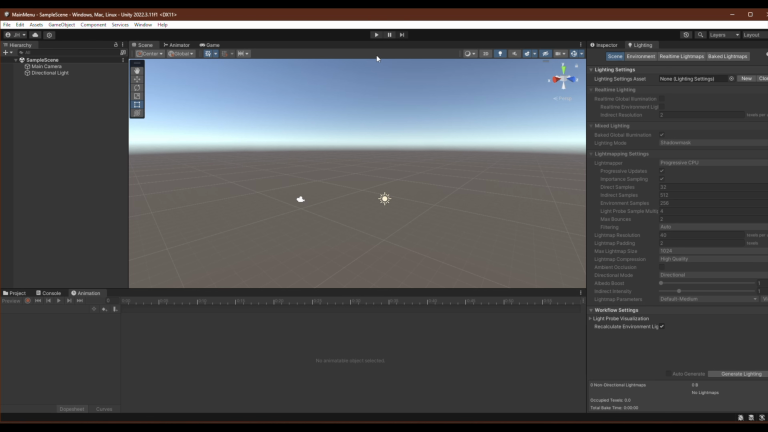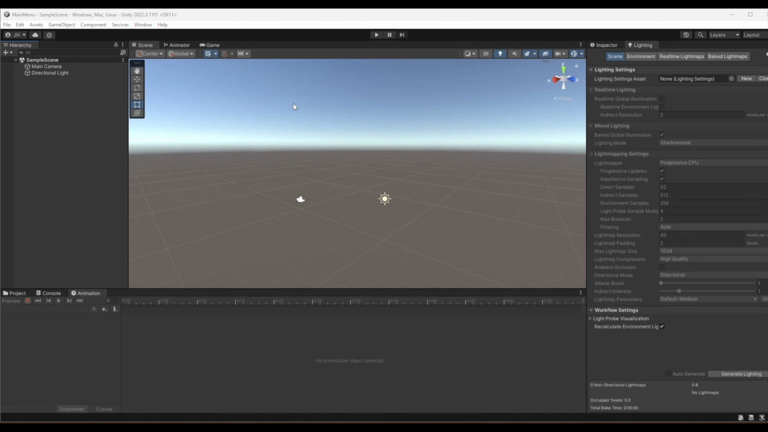And whenever you're in play mode, any changes you make to any code or any objects will revert back once you get out of play mode. So just be wary of that. All right, I'll now show you how to make a main menu.